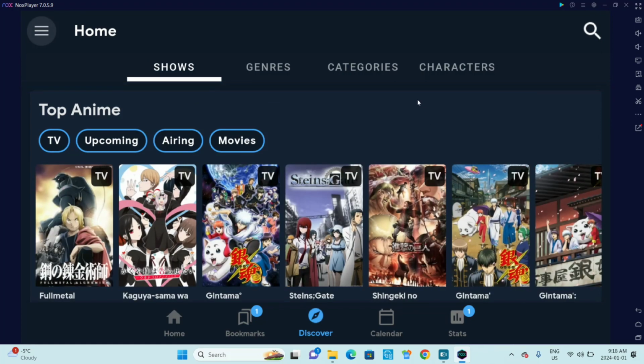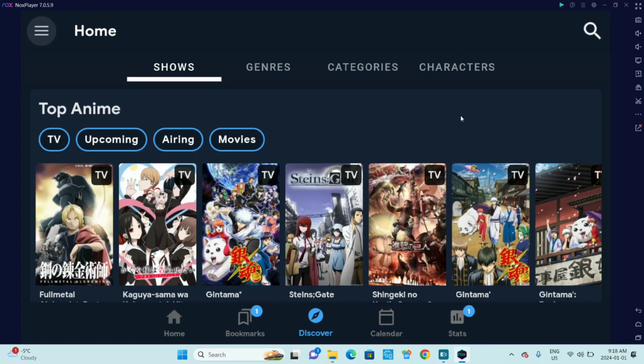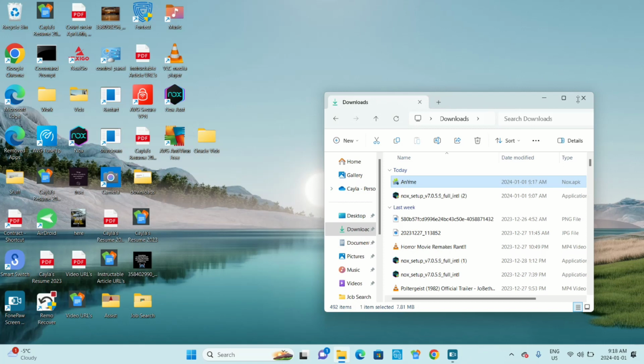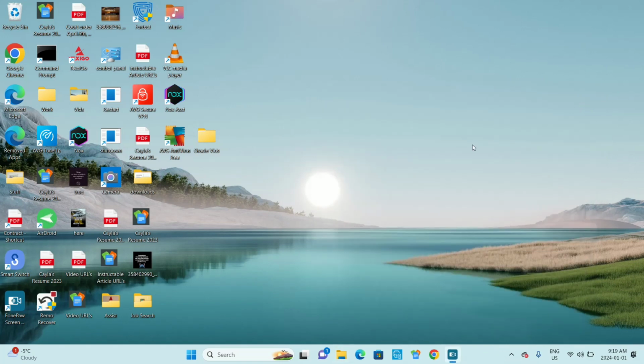Here we have Anyme, which is an anime app. So that is how you install an Android app or APK on your Windows computer that's from outside of the Play Store.